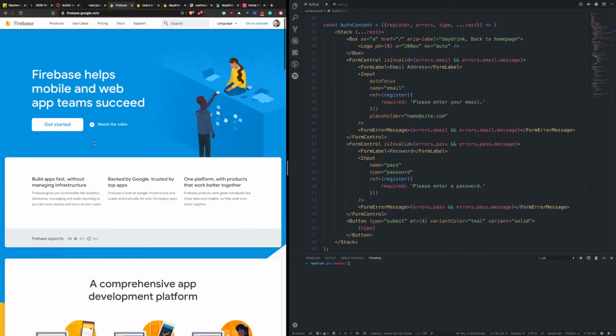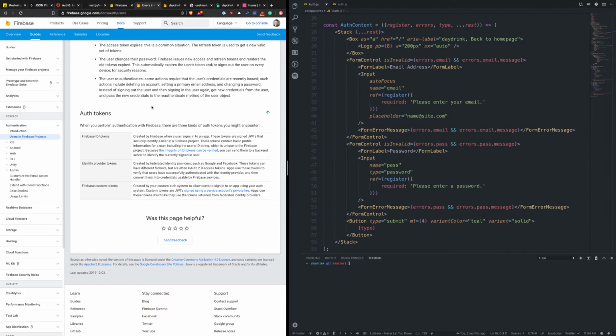Under the hood, Firebase uses JWTs for its authentication. You have these ID tokens that are created when a user signs into an application. These are signed JWTs that will identify someone in that Firebase project. They contain really basic information about that user, like the user ID, and these get verified through Firebase. There are also identity provider tokens if you're using other types of logins like Google or Facebook. We're just going to be doing email and password for this example. You can also do custom tokens, but we don't need to get into that. We're going to stick with the most basic example to get us off the ground here.